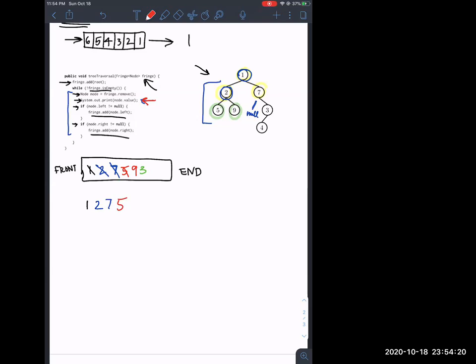And then now I'm here. Does 5 have any children? So I'm going to look at the left side, it's null, and the right side is null, so I don't really add anything. These are both null. So I don't add anything to my fringe. Cool, now I can go back up to do another loop of this while loop.